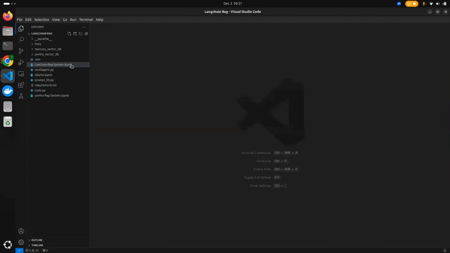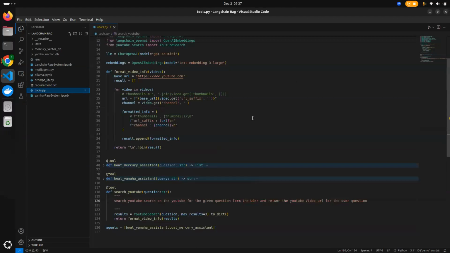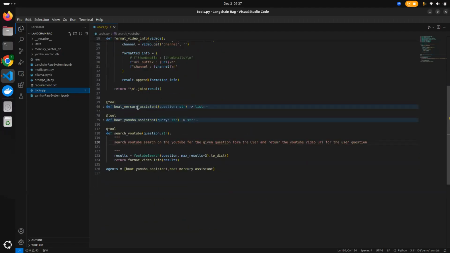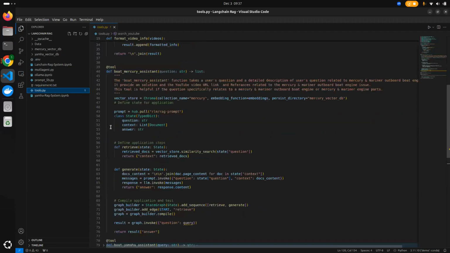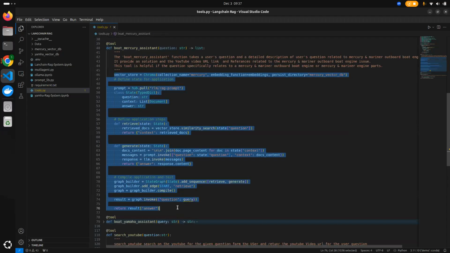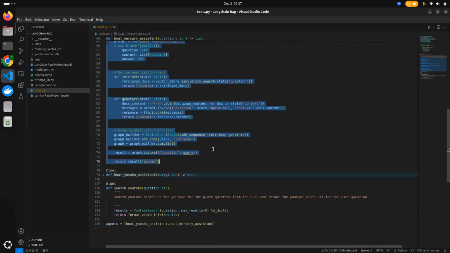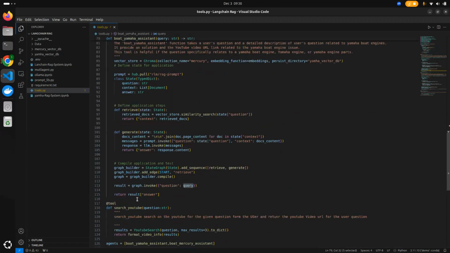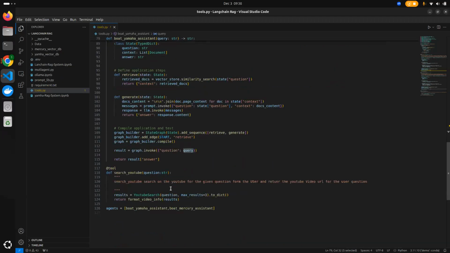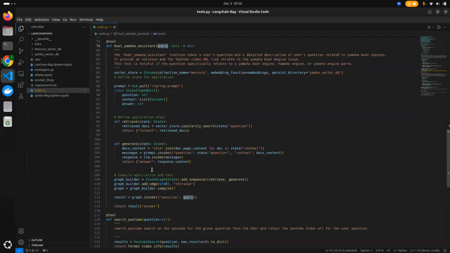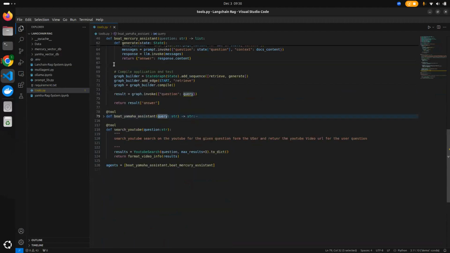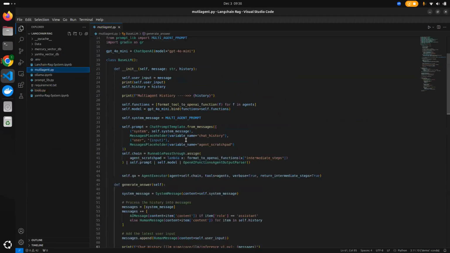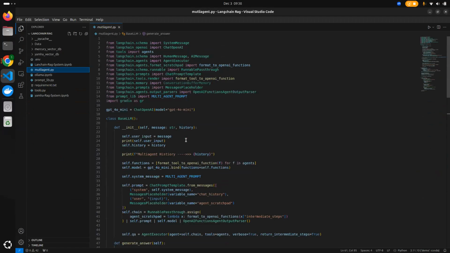As you can see, for this I have created this tool.py file. In the tool.py file, you can see there are two assistants we have, the Mercury assistant and the Yamaha assistant. So the code remains the same here as what we did in the Jupyter notebook. It will take the query and return you the answer for a particular question. So this LLM-based agent is defined here. I will go one by one through what is going on here.